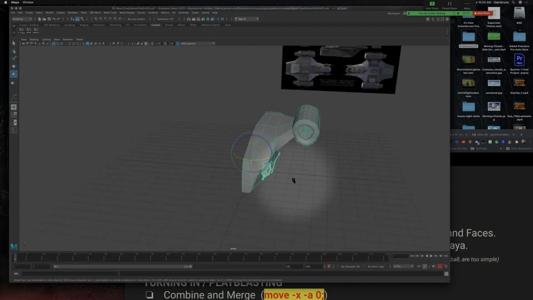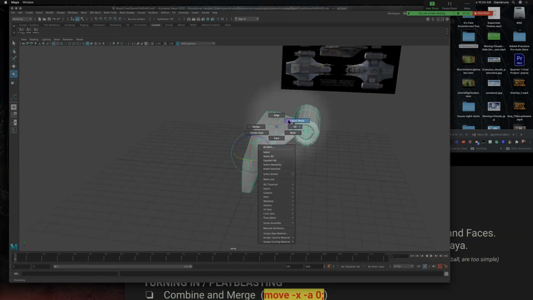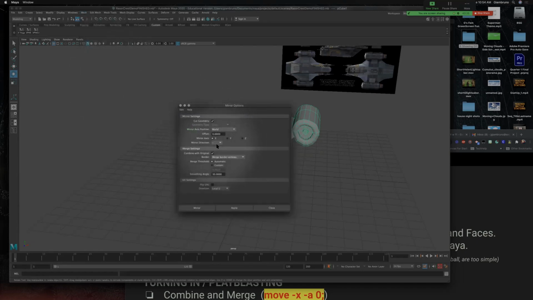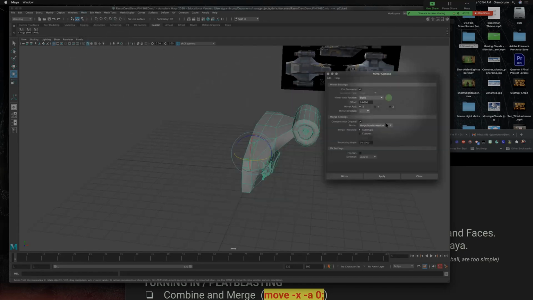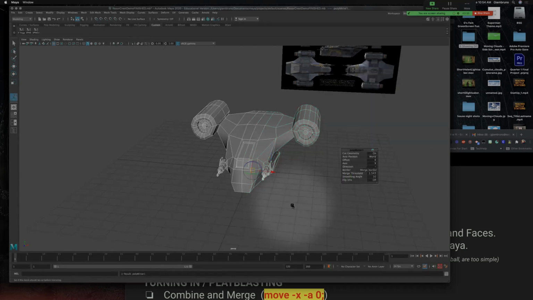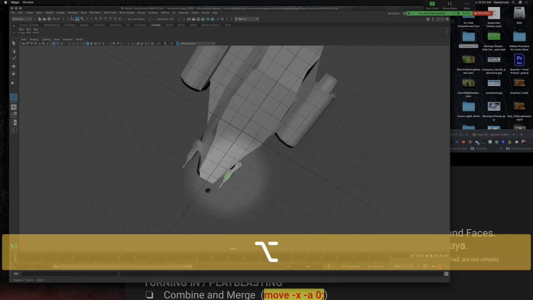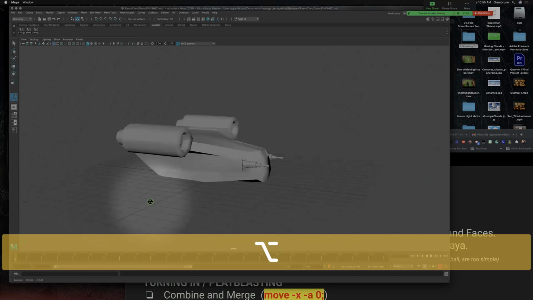Easy way: select it as an object, go to mesh, go to mirror, hit options. You're mirroring along the X axis if move -x worked. If I had to type in move -z, I'm mirroring along the Z axis. So moving along the X axis, I hit mirror. And now I have a complete stitched together Razor Crest.